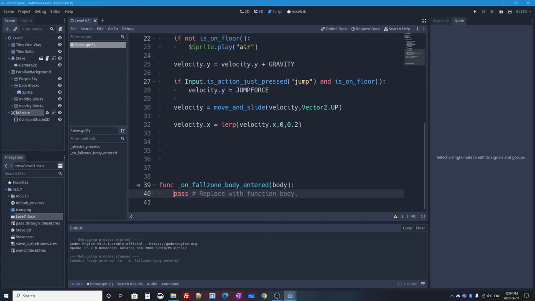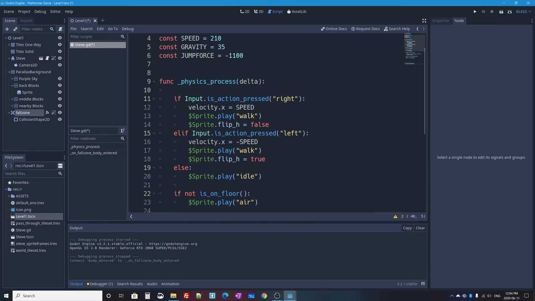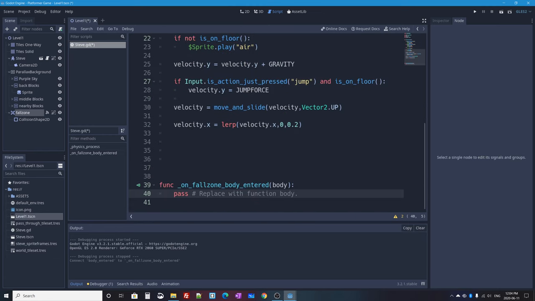If I click on the little icon next to Steve for the script, you can see that's where we are. We're in steve.gd. It's added a new function called on_fall_zone_body_entered, and it doesn't have any code in it yet. And that's what this pass means. I'm going to select that pass line and get rid of it.